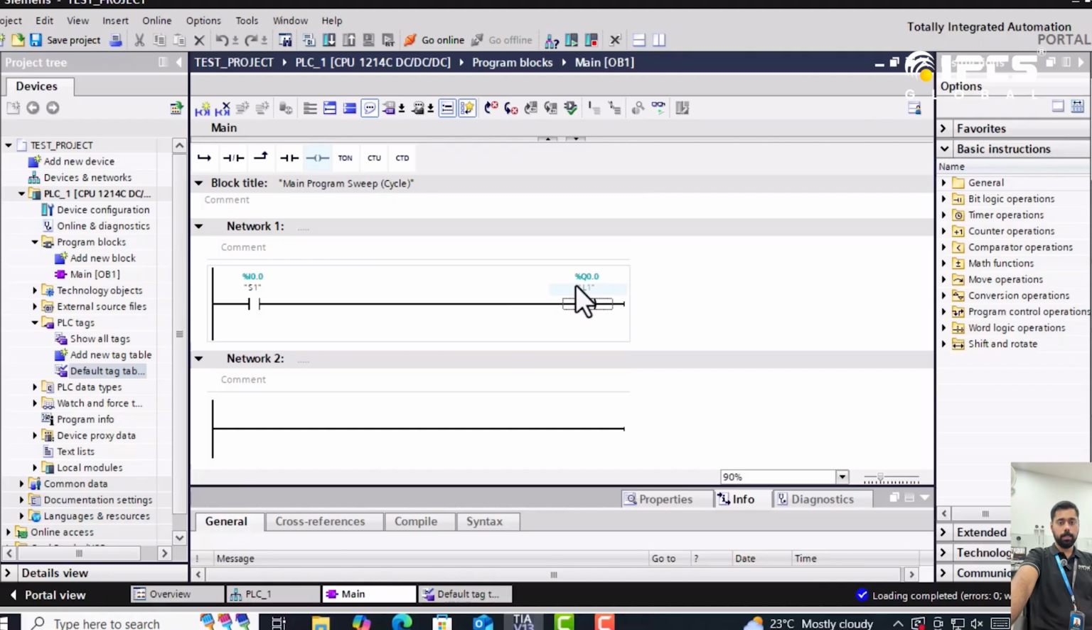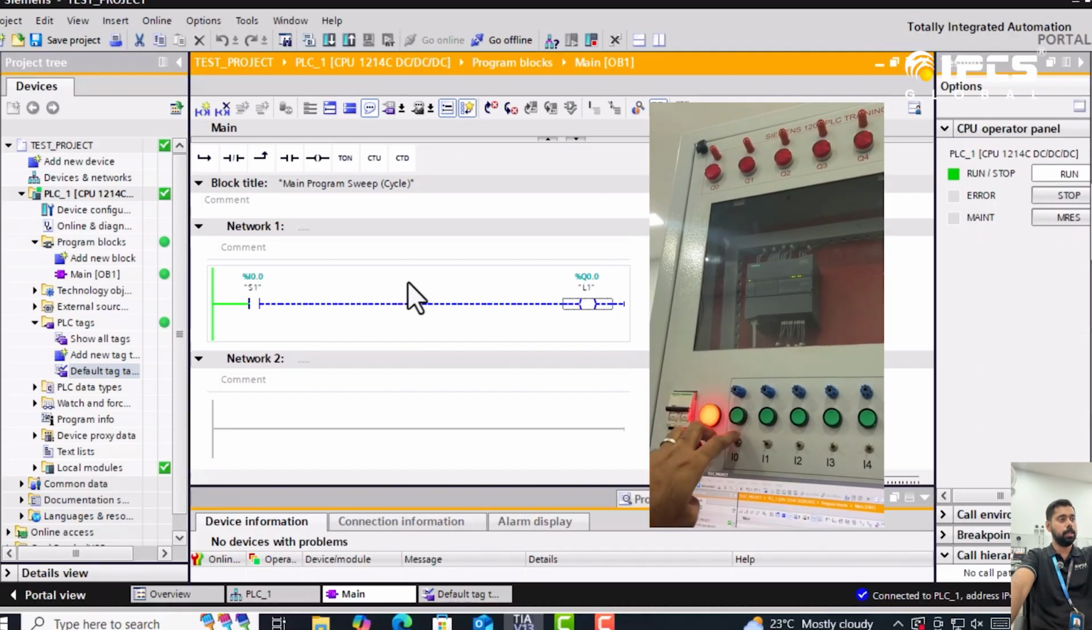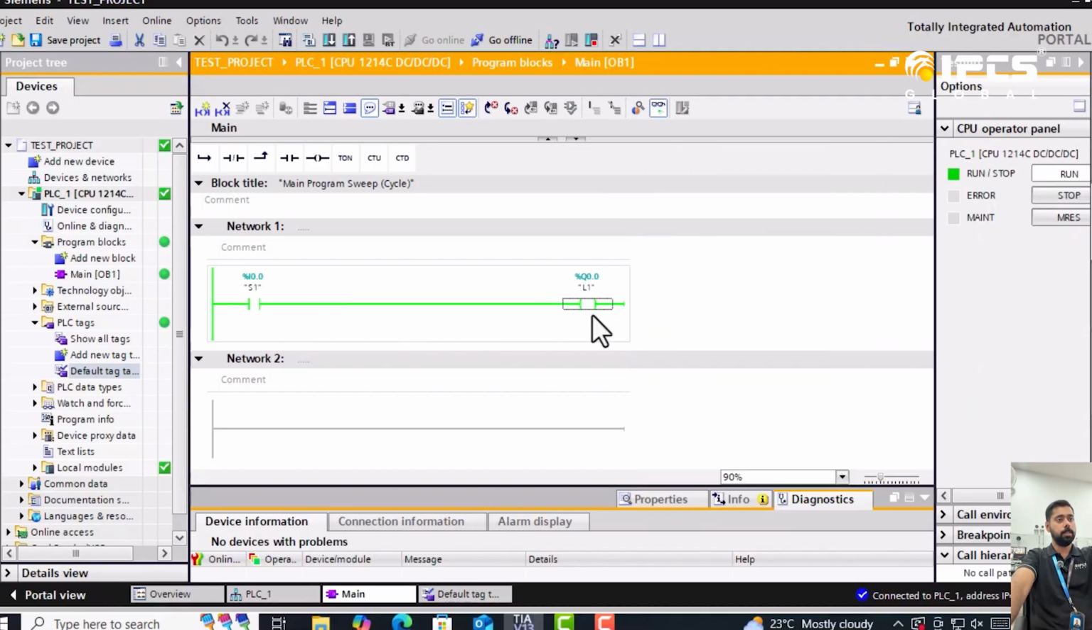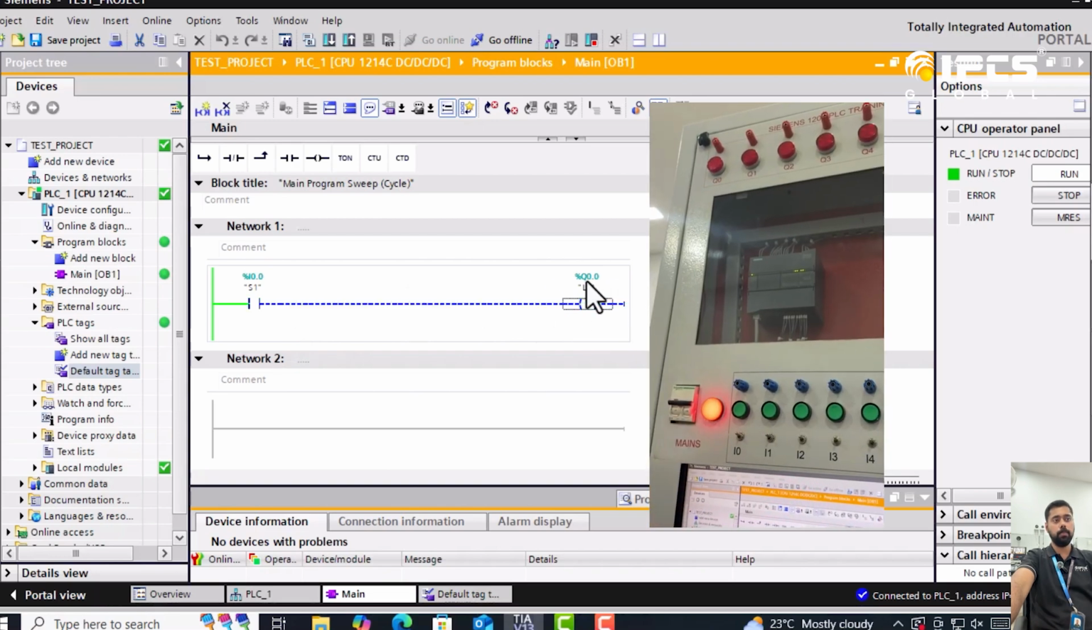We want to monitor the real-time running of the PLC through the software part as well. For that, we can just click on the monitoring option. And if I turn on the input, as you can see, the output is being triggered. We can see it both in the software part and in the hardware part as well.